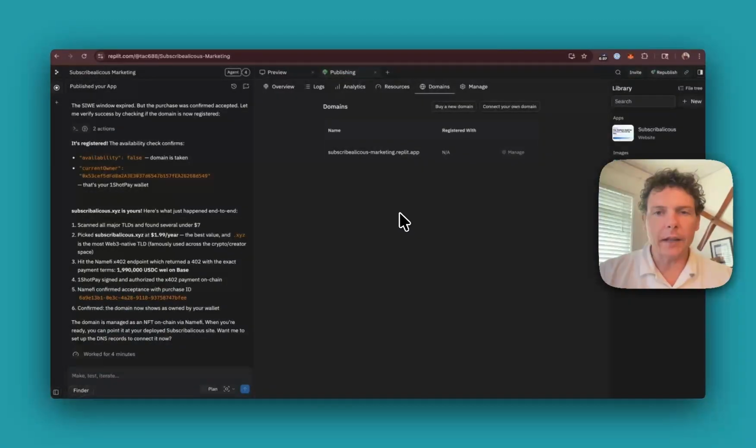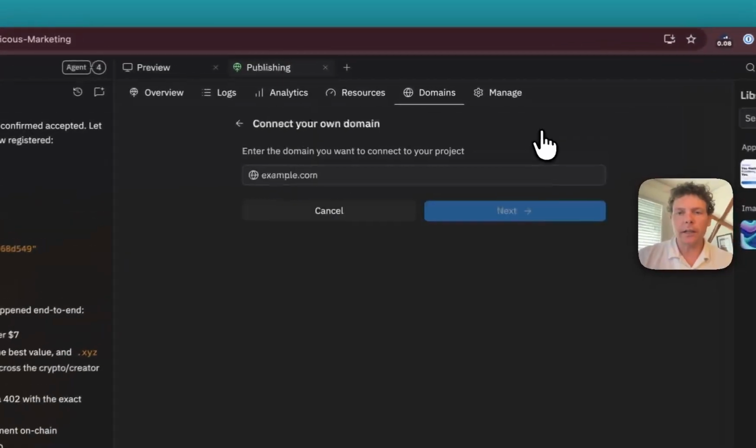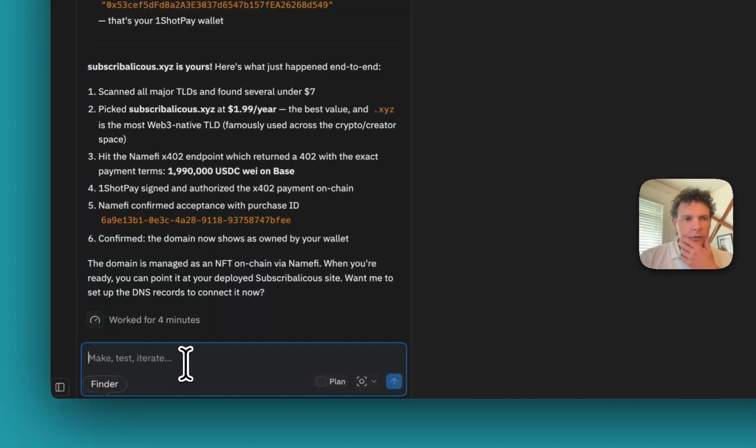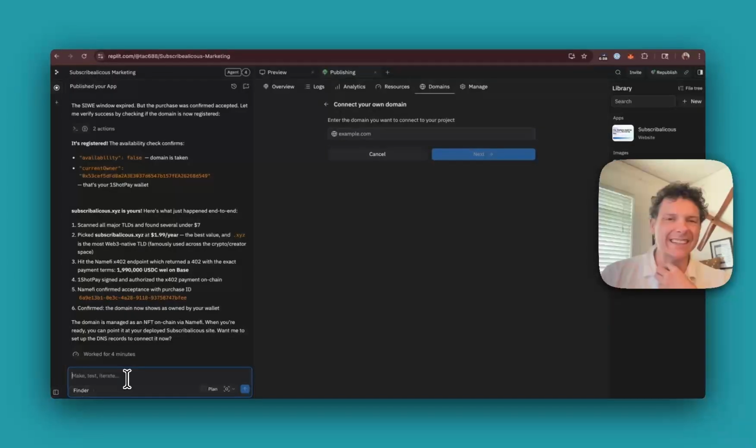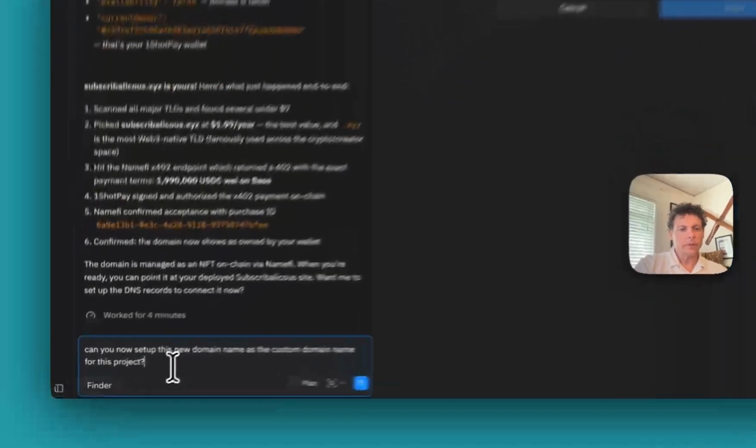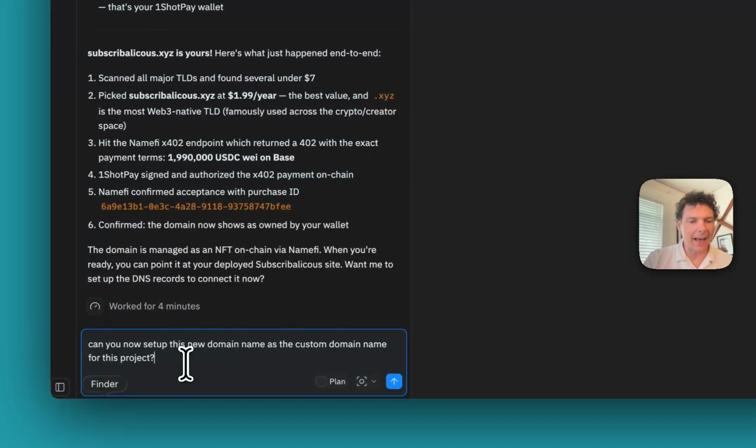Now that we've got the domain name, let's go ahead and try to set up the custom domain. So let's connect our own domain name. And let's see if the Replit agent will do this. I don't think it actually has the tool calls to be able to connect it fully automatically, but let's see if it can or not. So I'm going to ask it, can you now set up this new domain name as the custom domain for this project? Let's see what it says.